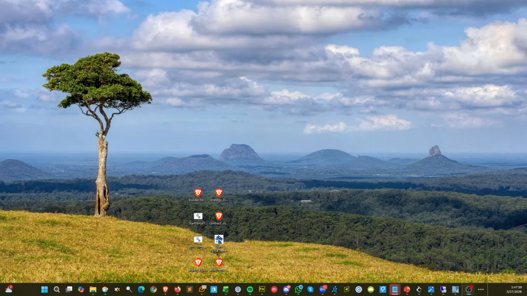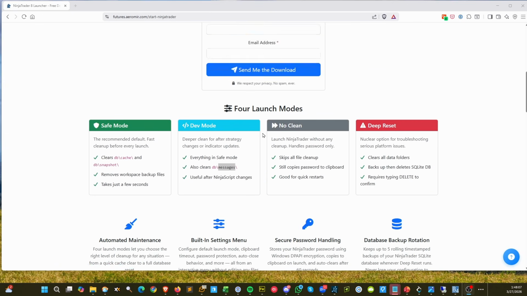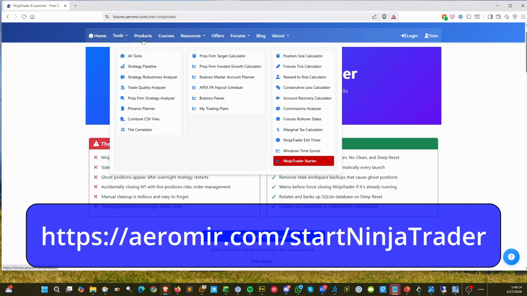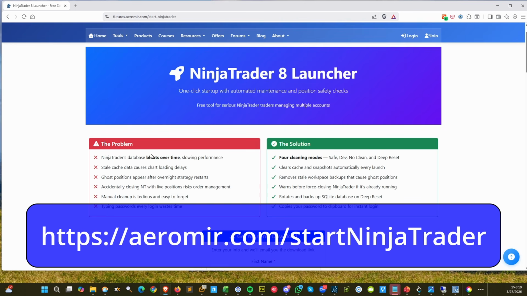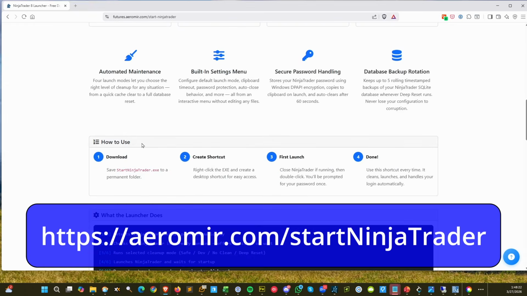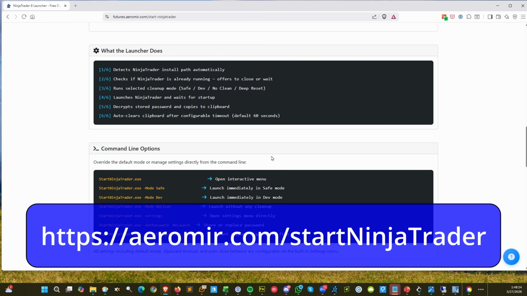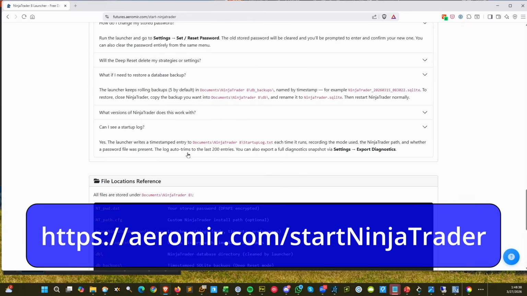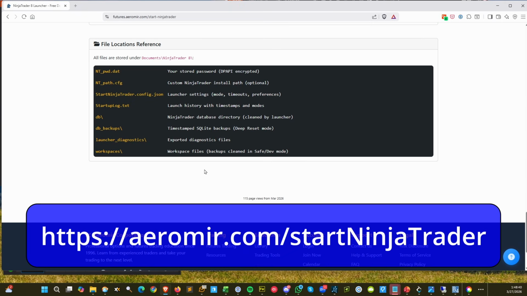Again, it's a free download. You can go to futures.aeromir.com/start NinjaTrader, or if you just go to futures.aeromir.com, it's on the tools menu down in the bottom right. And you can see the different modes and all the things we just talked about, what it does. There are also some command line options if you want to set your desktop shortcut to go in a specific mode. And there's a frequently asked questions section, and here are all the file locations.